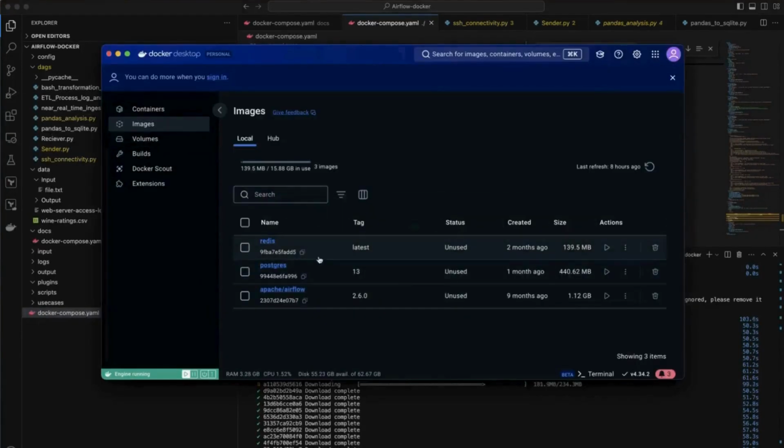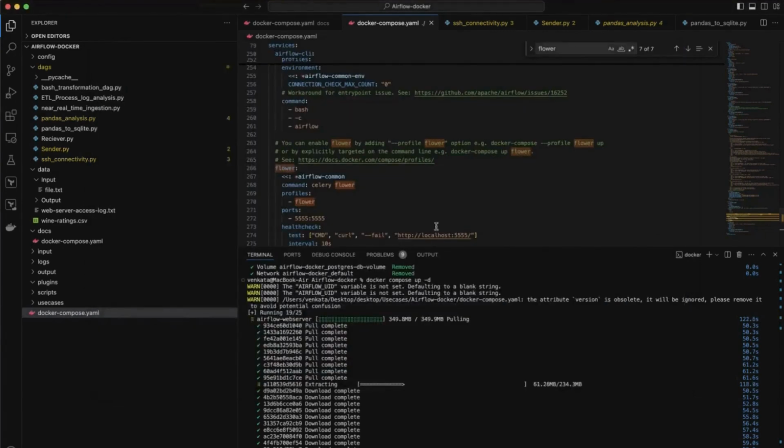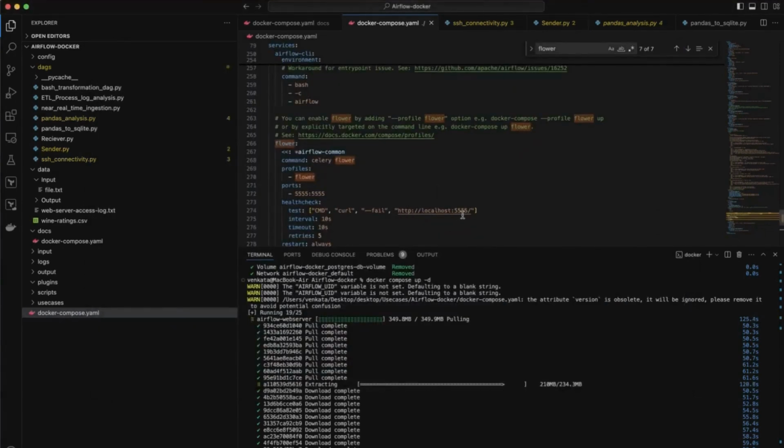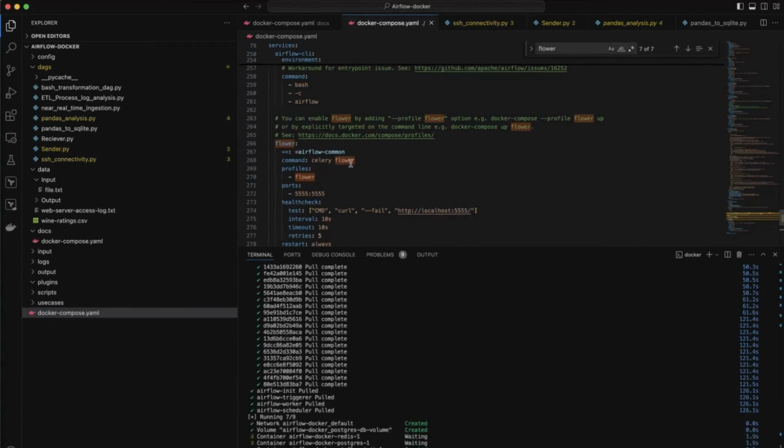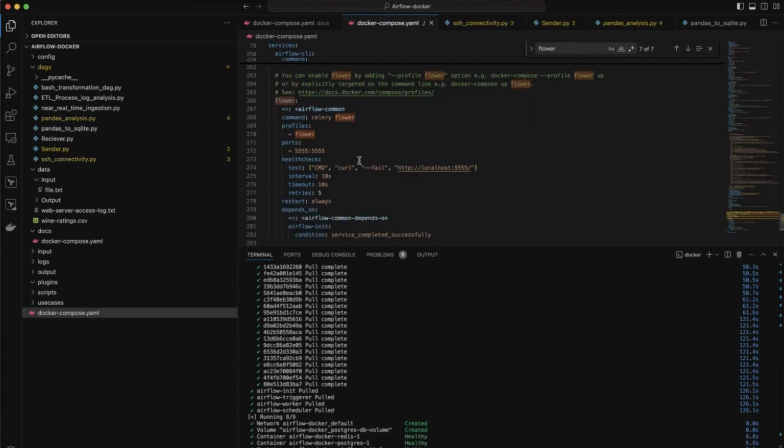Let me go to the Docker. Okay, I think it's connecting. A few seconds. This morning I deleted all my volumes because of some RAM issue. So yeah, now, see, this is localhost 5555, the Celery Flower. It is going to get all the worker profiles, and then you can access them. So you need to enable this, and then you can use it.